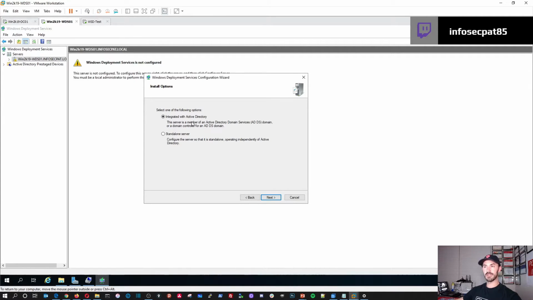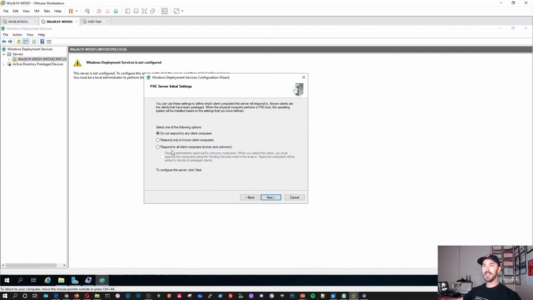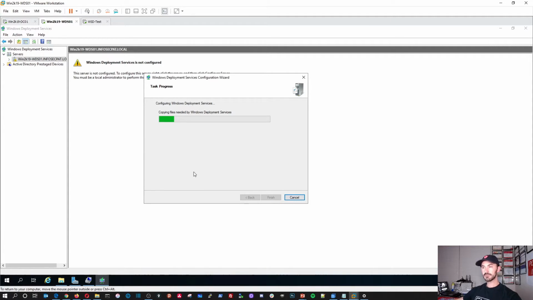We're going to integrate this with Active Directory. Perfect. Next. So here, we're going to put W, so make sure W is fine. Okay, next. And select one of the following options. What I want to do is respond to all client computers, known and unknown. So that's the way I'm going to be configuring this. That's going to go out and set this up. We're going to hit finish.